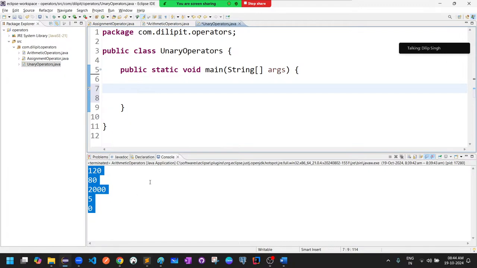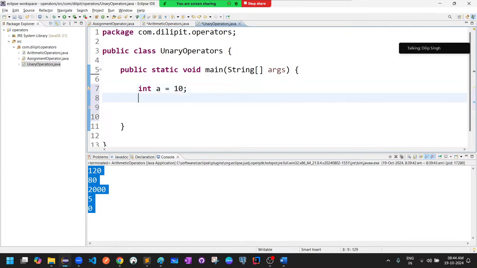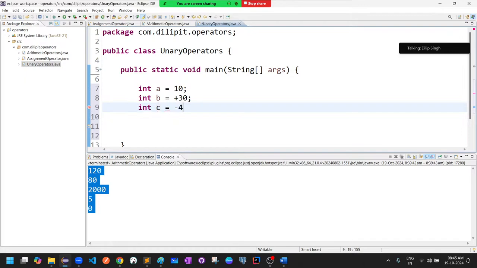Similarly, from Java's point of view, the same thing applies. So we say integer a equal to 10. Okay, so here the value is 10. And see here, if I write integer b equal to +30, this is where the unary operator comes into the picture. Here plus is representing a unary operator. That means you are representing 30 as a positive value.